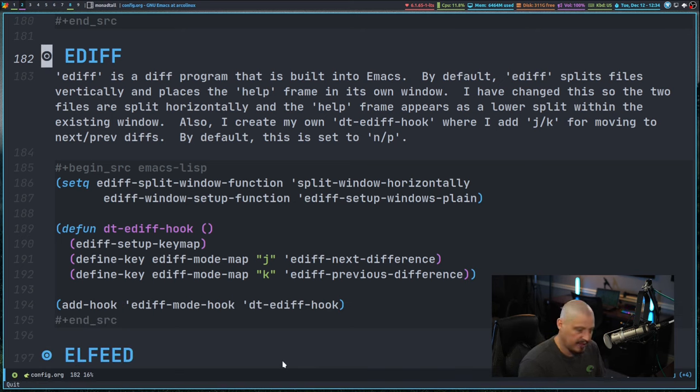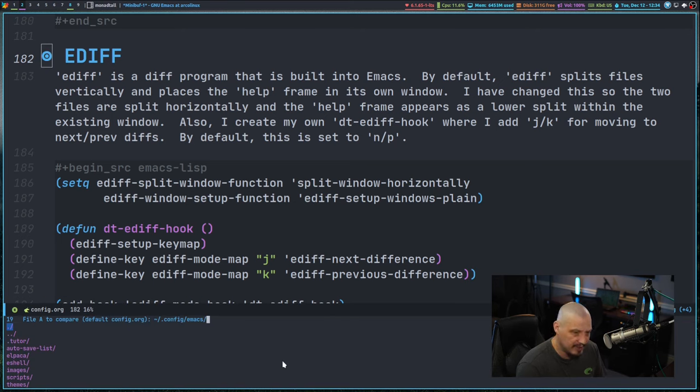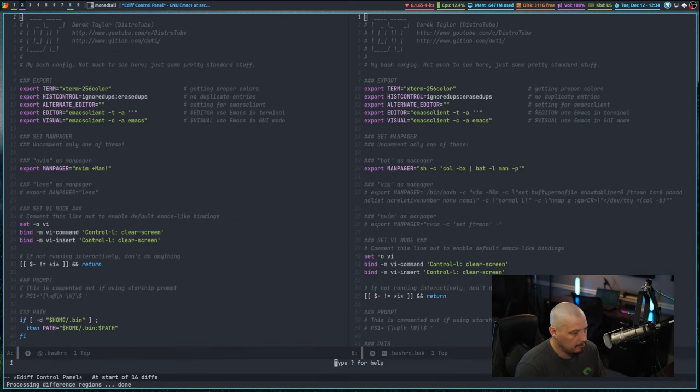So let me show you this in action. Space e f runs ediff-files. So let me find two files to compare. Let me go into my home directory and compare my bashrc with my bashrc.backup. And they are similar, but they are different. And this is ediff. Now, by default, ediff compares the files not in this side-by-side split, which is a vertical split if you're using Vim terminology. Emacs terminology actually calls this a horizontal split. But again, most people have that Vim kind of mindset, especially if you're an evil mode user.